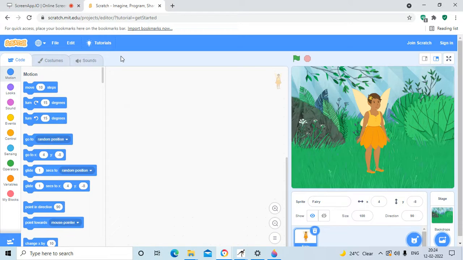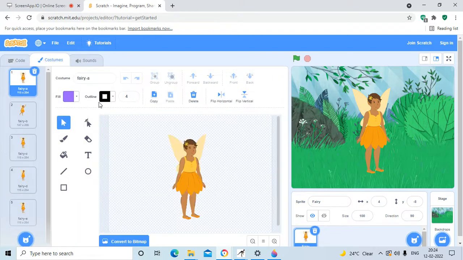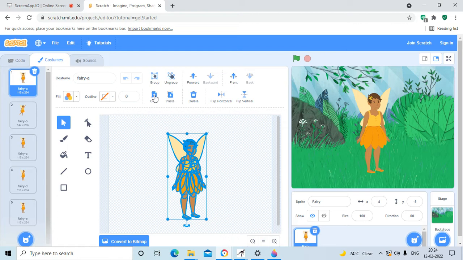Now again, we have to go to costumes. In costumes, we can make modifications for this very character, that is this very sprite or the fairy, right? So we want another fairy to be talking with her, right? So what we can do is select this very selection tool. We can select this very character or sprite, the whole character, and we can make a copy of it. So we made the copy and we can paste it directly here. So we have also pasted it.